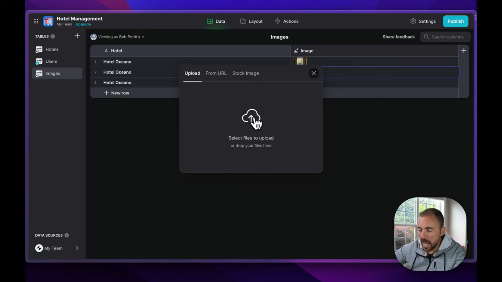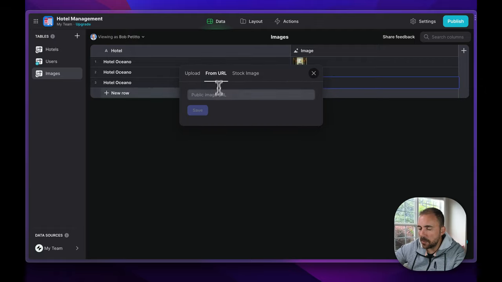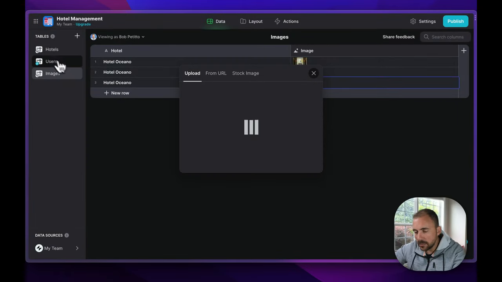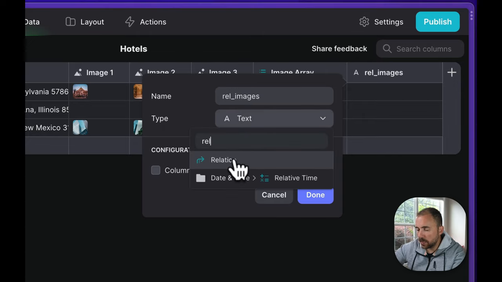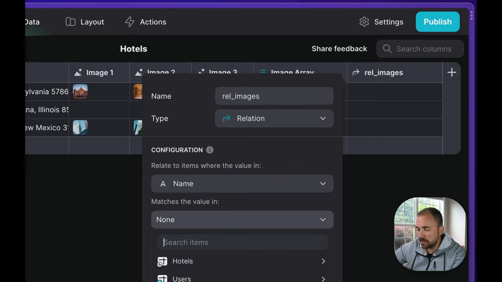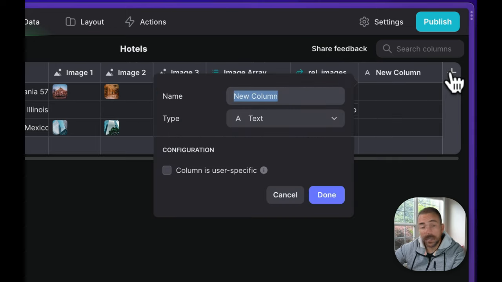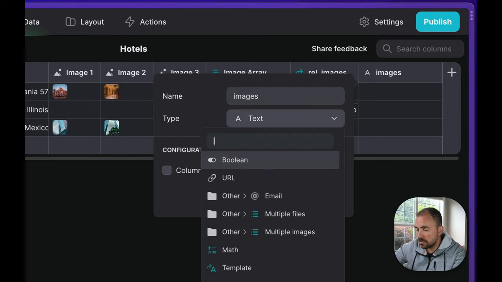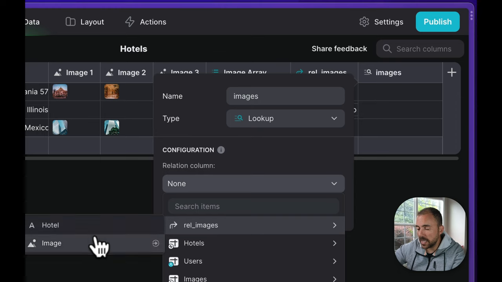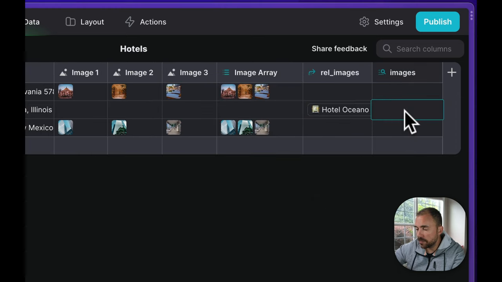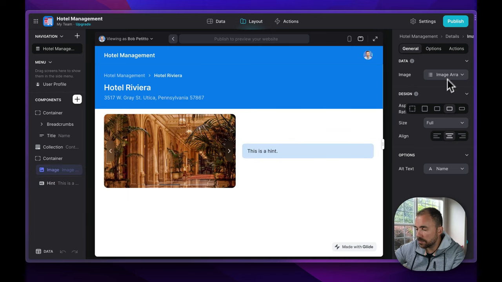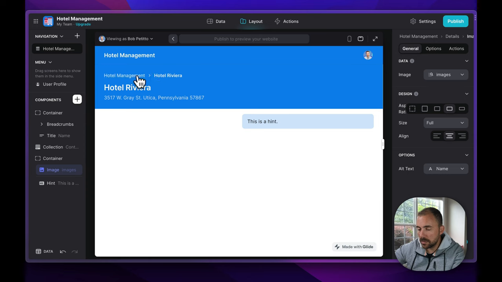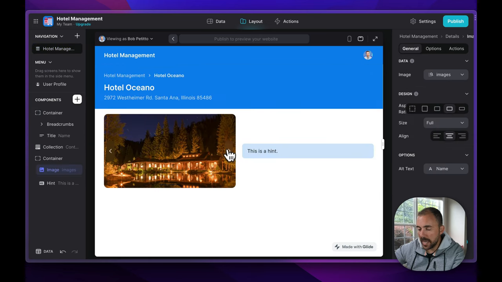And this could be a form inside of my app. It wouldn't necessarily have to live inside of the data editor for this. But you get the idea that we would populate a new table full of the images for any particular one of our records here. And then back on our hotels table, what we could do is do a relation to our images. We would relate the hotel name to the image's name, match multiple, and then we could look up the images. And when you look up over a multiple relation like this, you generate an image array, just like the image array here. And so now I could point maybe this image collection to my lookup of the image array. So in this case, Hotel Oceano, again, has these three images.